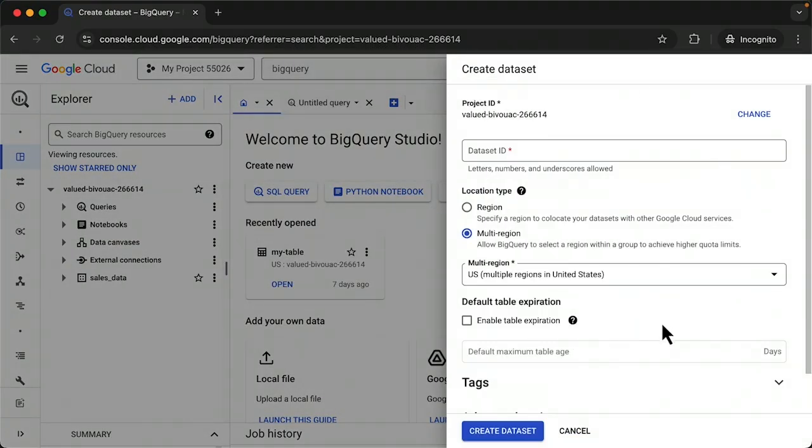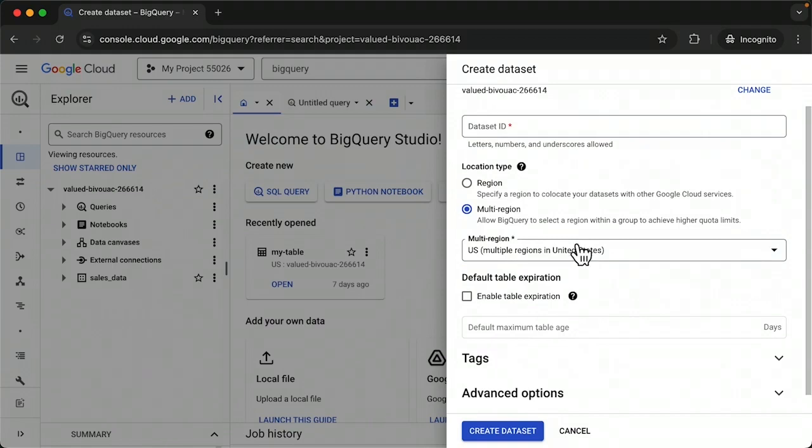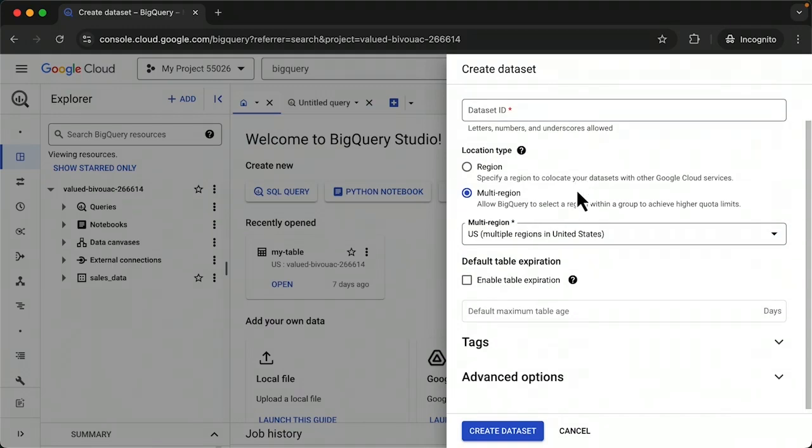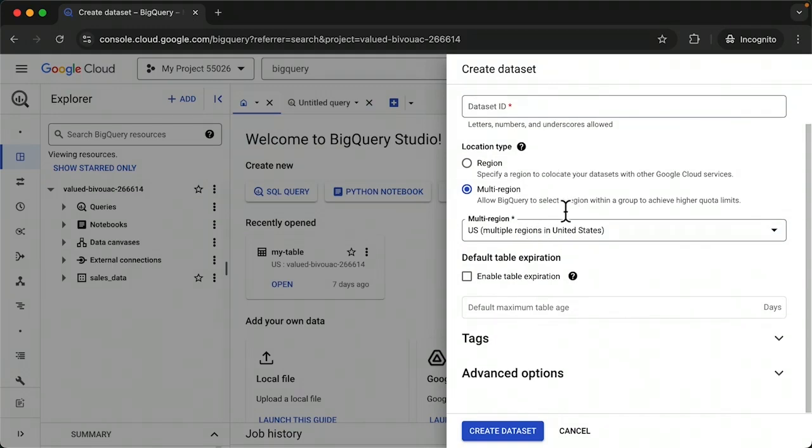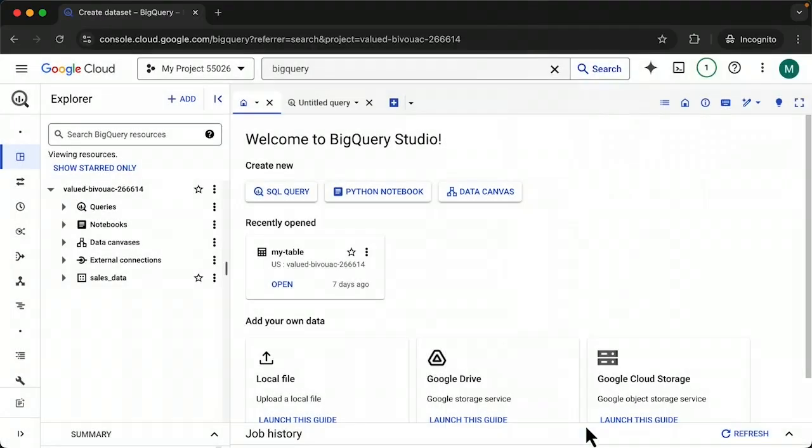This little page will pop up, and it'll allow me to create a data set if I choose to. I can select a region or multi-region, fill in the data set ID, make sure that you've got a proper name that you can remember, and click Create Data Set. Now my data set is already created. It's called Sales Data, and inside it has one single table called My Dash Table.